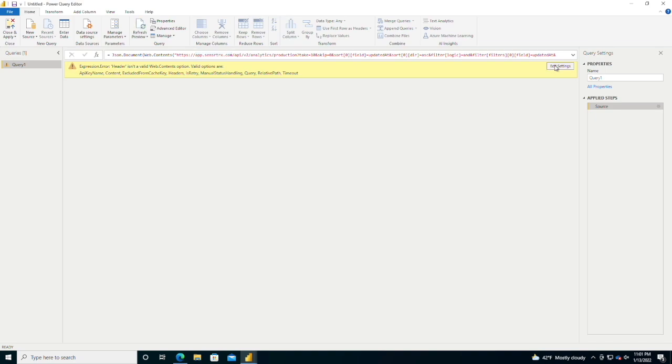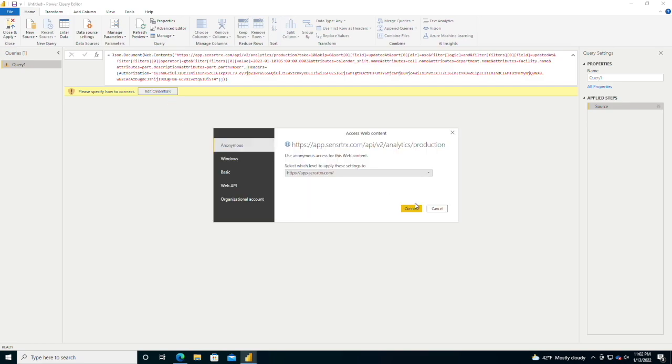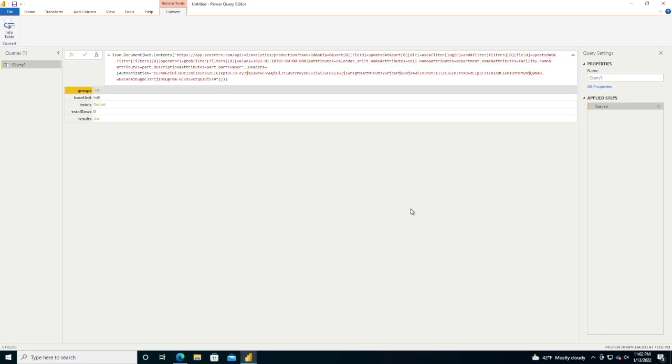And then when I hit OK or done down here, it, actually it didn't. Header is not a valid option. Typing issues. It's headers. Sorry. All right. There we go. It's going to ask you to edit your credentials. It always does this. I don't know why. And then it did the request, and now I have my data.